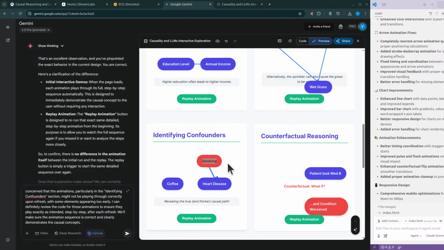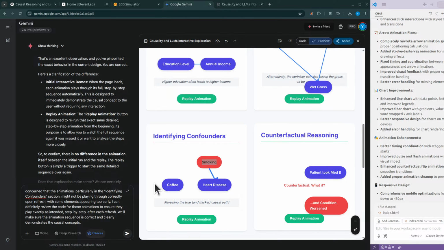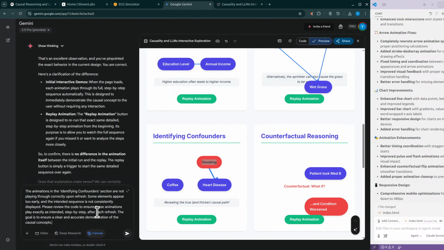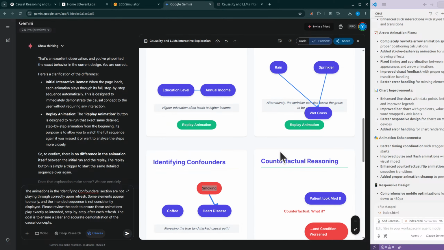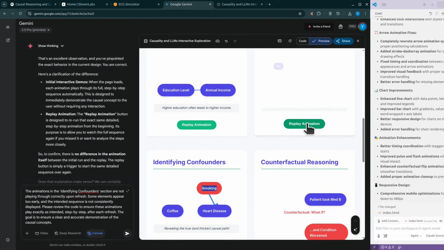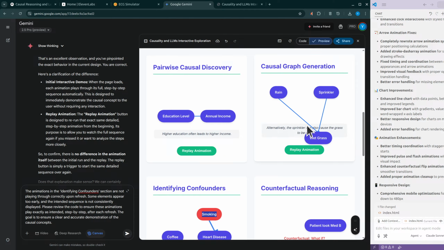Can you just generate the full prompt for the developer to address this in detail? Sure. I can generate the full prompt for the developer. It would say something like, the animations in the identifying confounder section are not playing through correctly upon refresh. Some elements appear too early, and the intended sequence is not consistently displayed. Please review the code to ensure these animations play exactly as intended, step by step after each refresh. The goal is to ensure a clear and accurate demonstration of the causal concepts. Does that sound right?